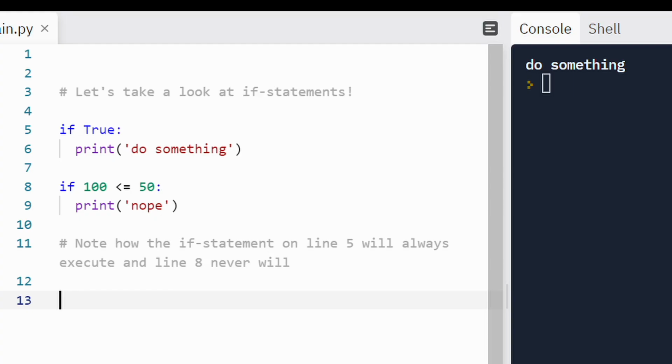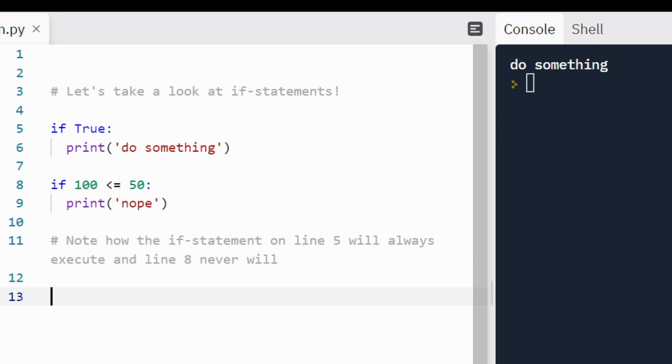Let's see a couple of examples. In the first case, the expression is true and therefore do something is printed. In the second case, we have the expression 100 less than or equal to 50. Now this expression is false, and hence you don't see anything printed. The if statement is an important concept.